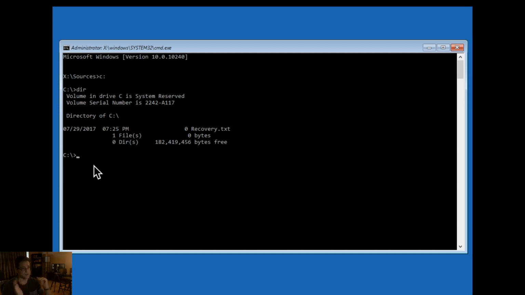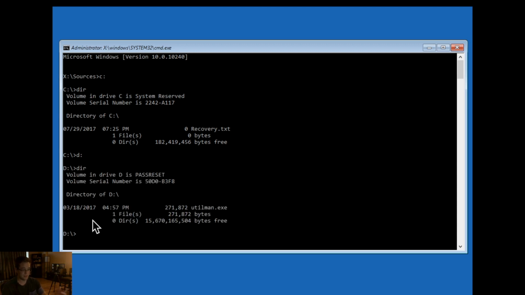Now don't confuse this with the C that you see when you're navigating your file system on your computer. It's a different kind of C. Now let's try drive D, for instance. Return. And now dir. All right, so it looks like drive D, and this is good that we figured this out. Drive D is actually our flash drive that has the utilman.exe file, which is the incognito kind of CMD or command prompt file. So we know that's good.